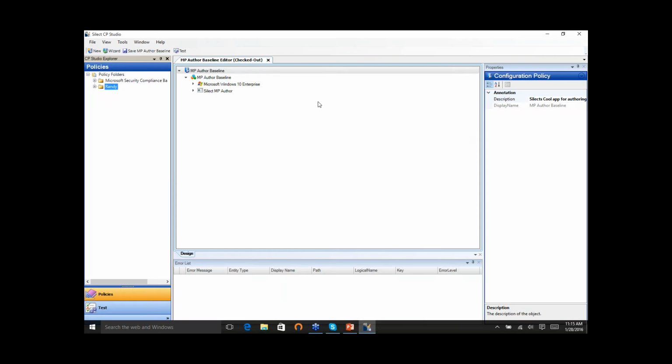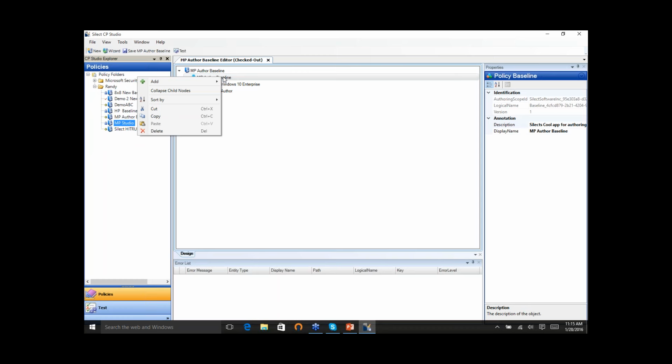And here's our baseline in the designer window, and on the right-hand side we've got our properties view edit, and now we can continue to add things to this baseline. I'm just going to expand the folder we've got this stored in, and I called that MP Studio. I meant to call that MP Author, but I'm sure you get the idea. And let's just take a look at adding to this baseline now that we've got started.